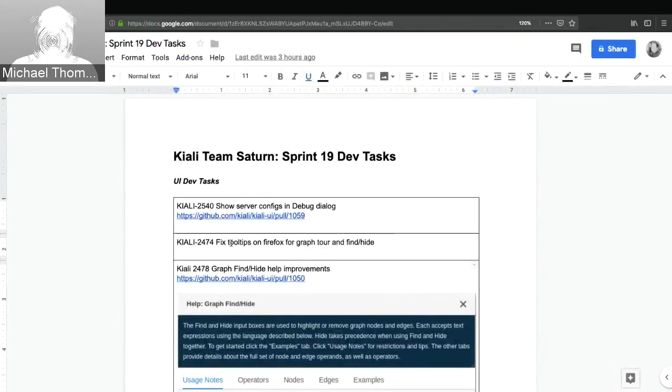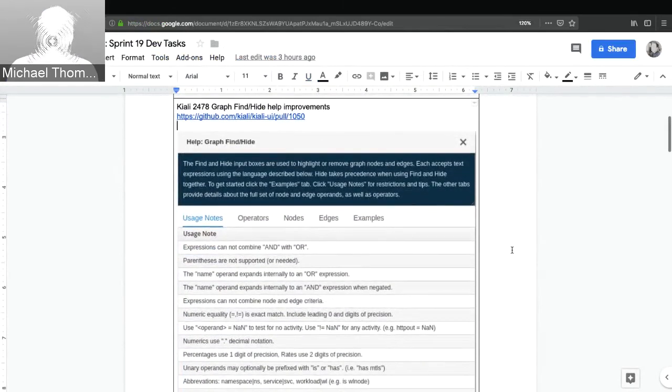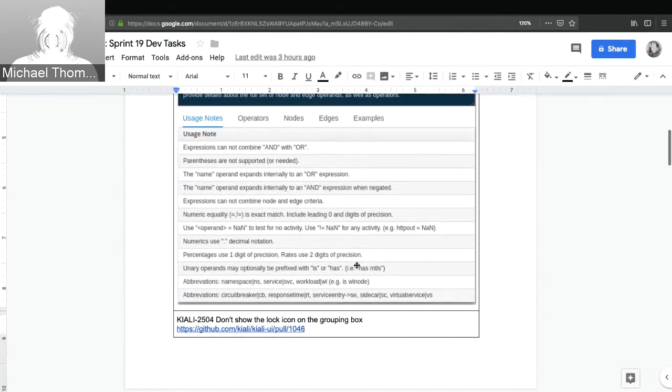Some other things, like fixing tooltips on Firefox on different browsers. I won't go into the graph find and hide improvements. These just keep getting better, a little easier to understand. Now we actually have a nice explanation of what find and hide actually is, and the tabs have been broken out and are a little easier to read and understand. So just some nice UX iterations there.